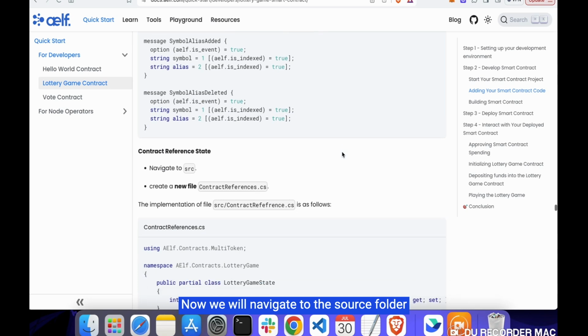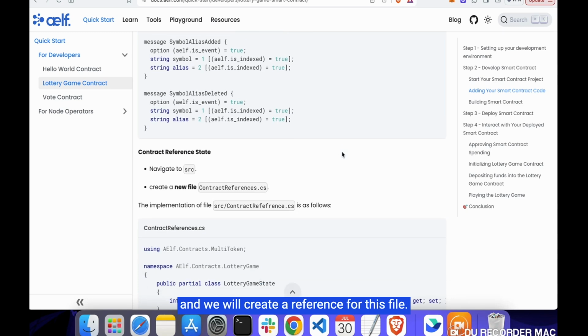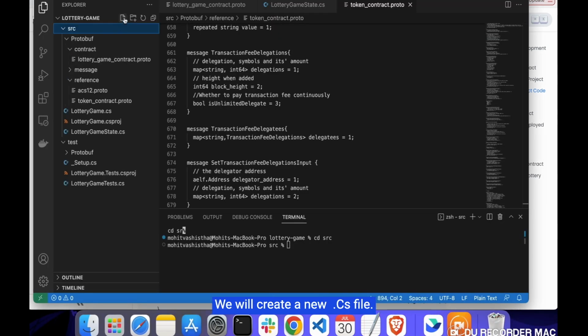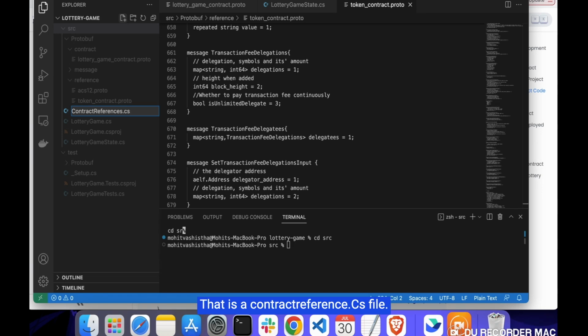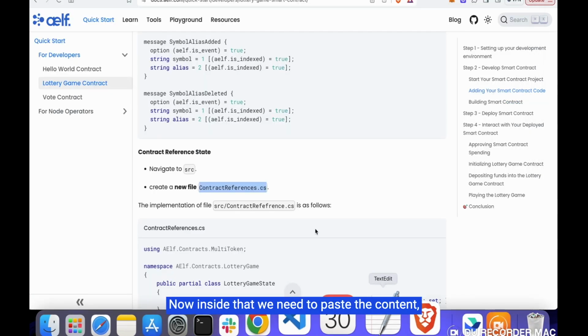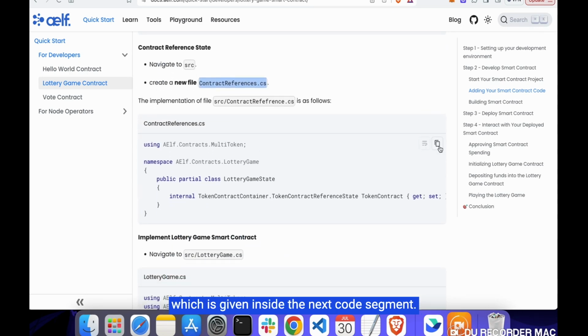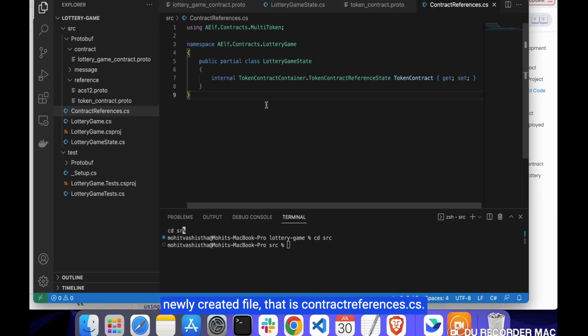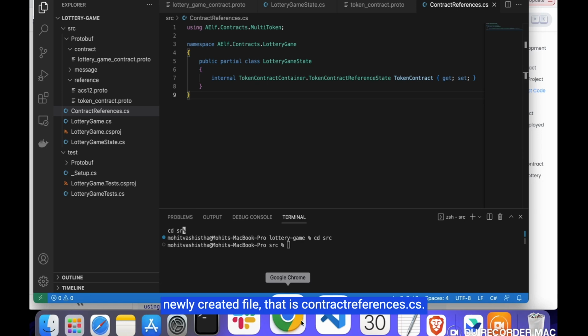Now we will navigate to the source folder and we will create a reference for this file. So now we will create a new file called contractReference.cs inside the source folder. Inside the source folder, we will create a new .cs file, that is the contractReference.cs file. Now inside that we need to paste the content which is given in the next code segment. We'll copy this and paste it inside the newly created file, that is contractReferences.cs.